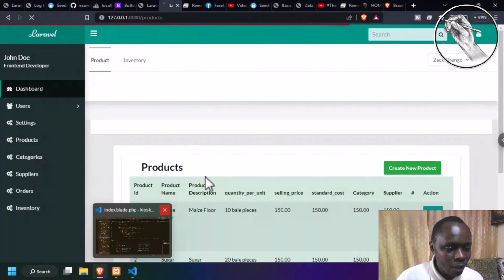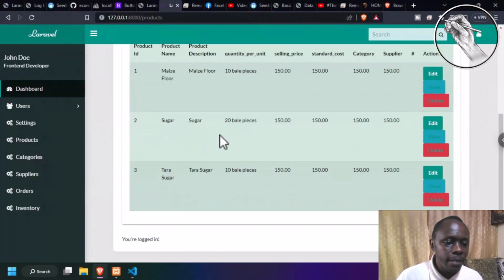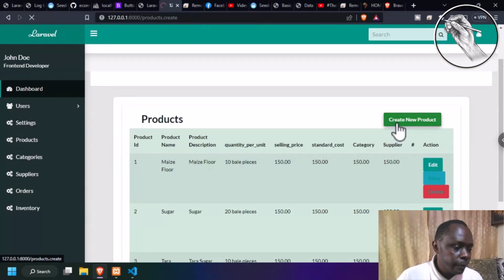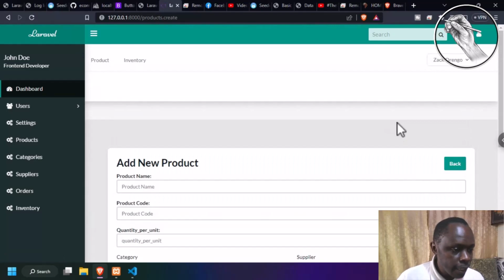Product page, categories page. Okay, we have a product page. Basically it's calling that information from a database. I've added a few pieces of information into the database. The CRUD function, the create function is there. As you can see, it has a drop down.